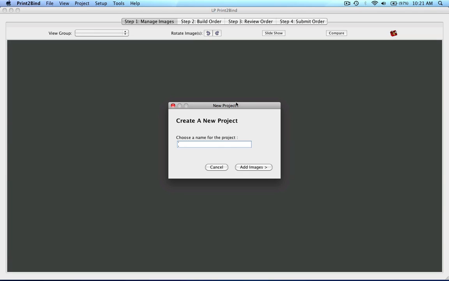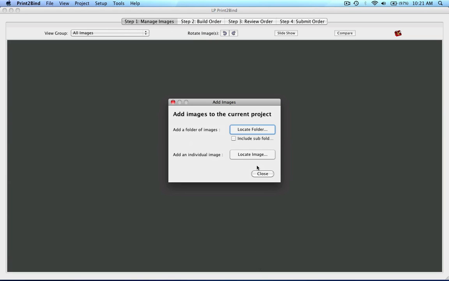Now please enter a name for your project. A project can contain multiple album orders for a single set of images. So please enter a unique name for this project. Now click on the Add Images button.